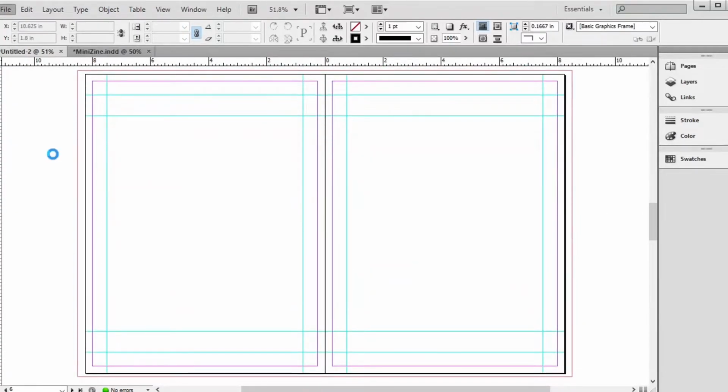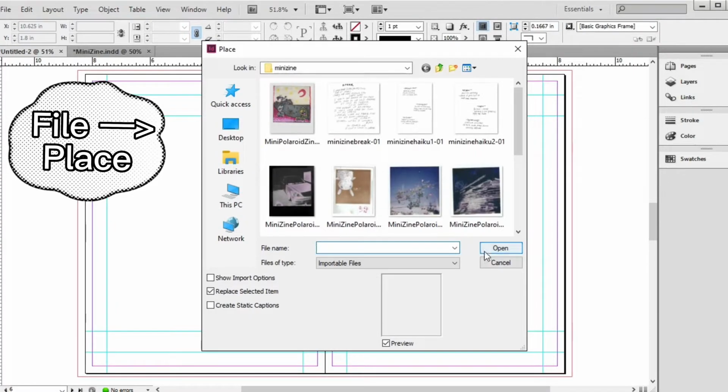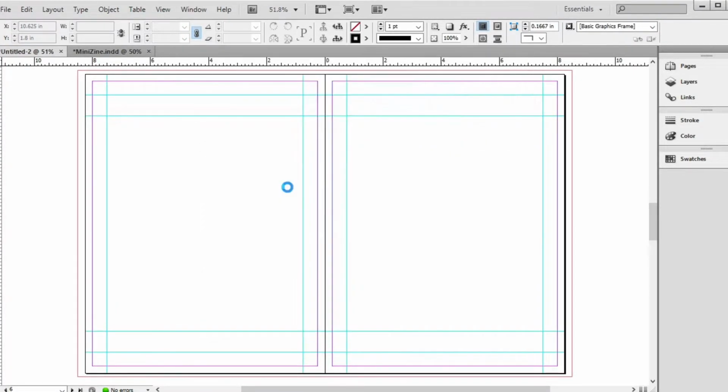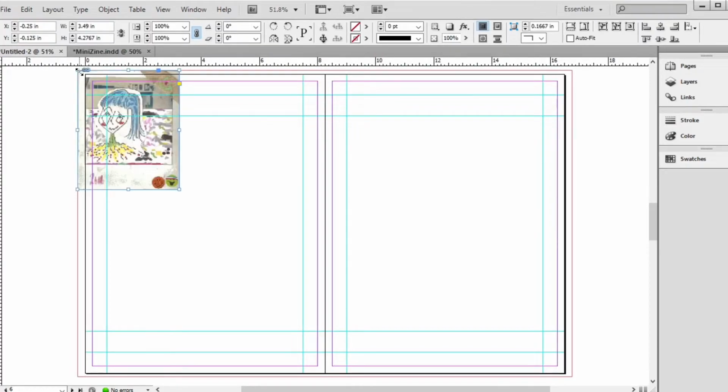Next, I'm going to show you how to place an image. You're just going to do File and then Place and select your image. You just put it right there in that corner so you can pull the blue lines out to your bleed and orient it to your page.